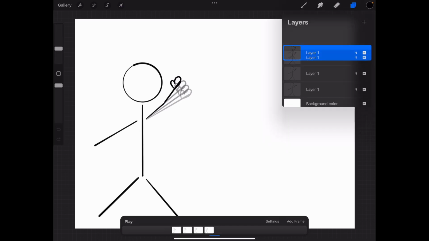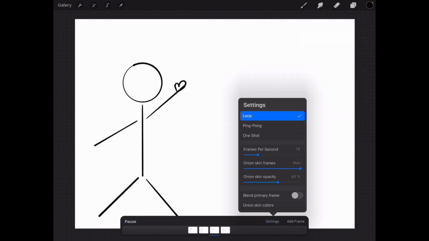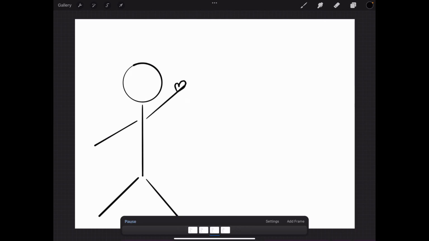Don't forget to put your arm back on the same layer with your person. And yeah, don't forget you can adjust frames. And good luck.